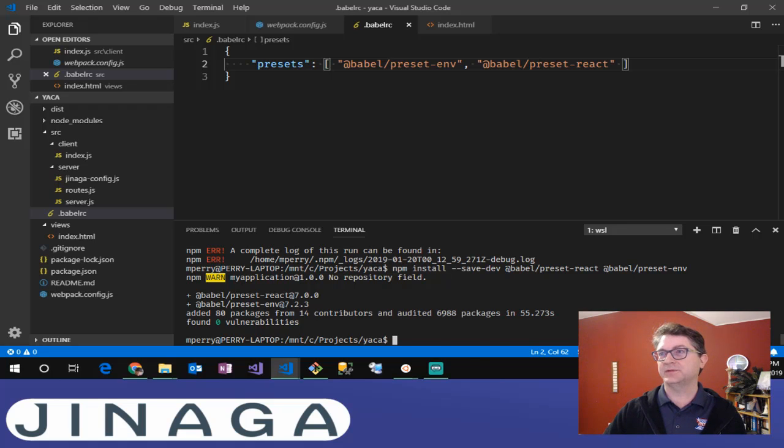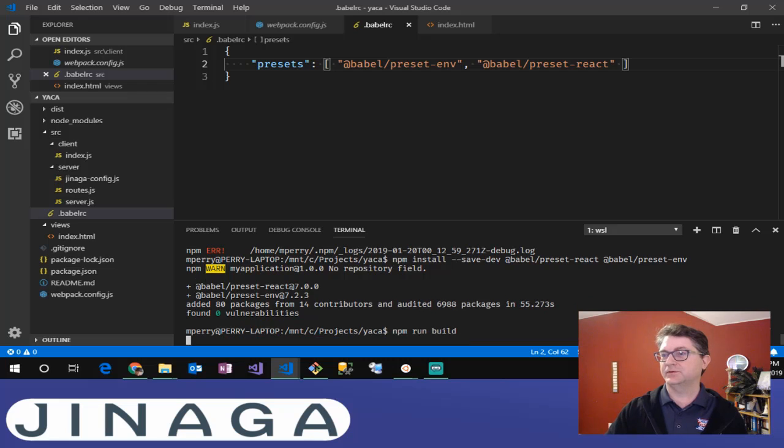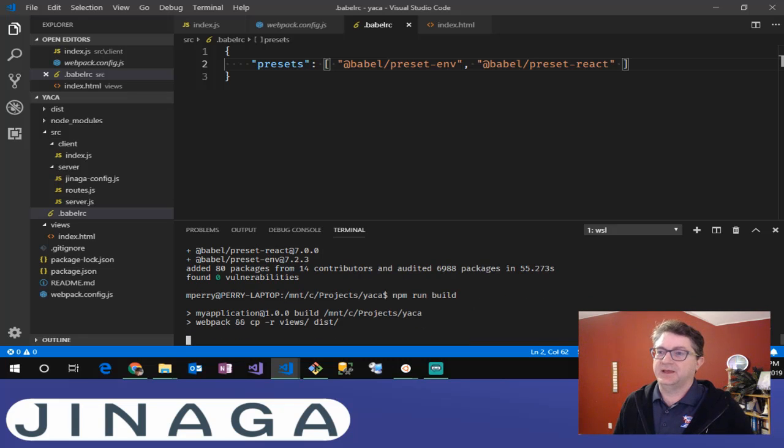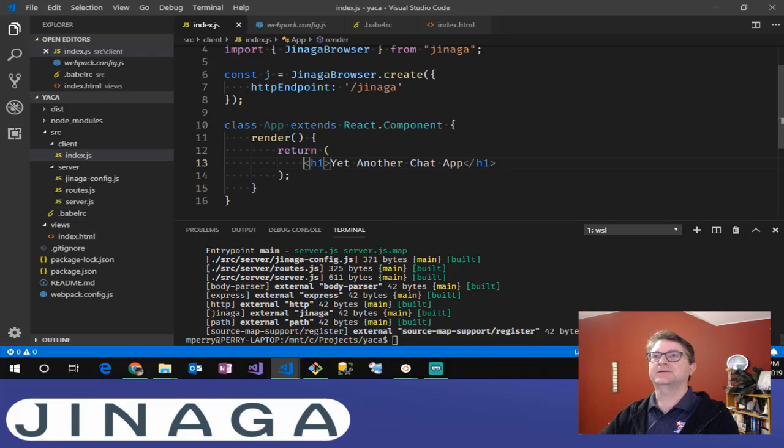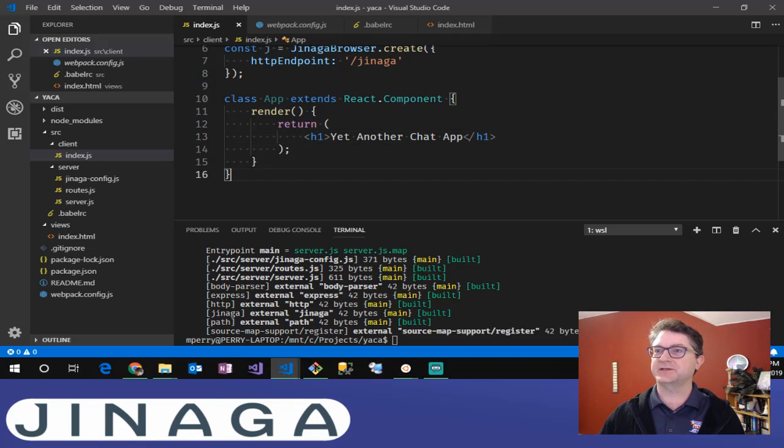So with that in place, I'm going to npm run build, and this time it should be happy. Be happy. That looks happy. That looks very happy. Okay, so that allows us to compile our application.